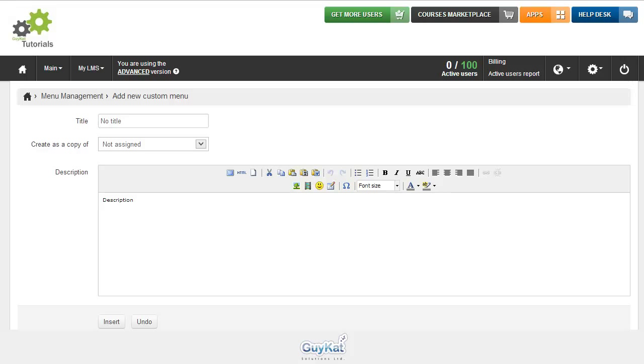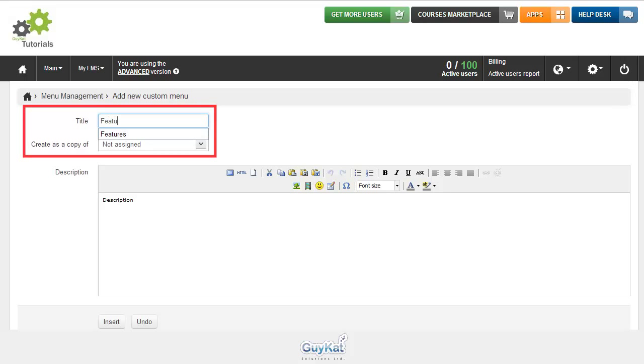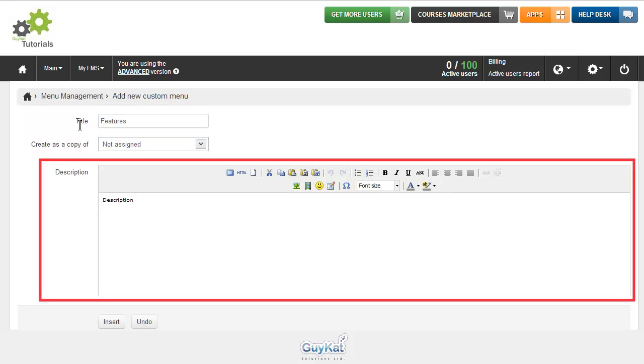This brings up a new screen. And to be honest, this bit is perhaps a little counterintuitive. The first thing we're going to do is to give what we're calling the custom menu a title. Now, this isn't actually ever seen by any of the users, so you can call it anything. Really, the title is just for your own reference. Likewise, for your own reference, you can add a description. Again, this won't be seen by students or users.